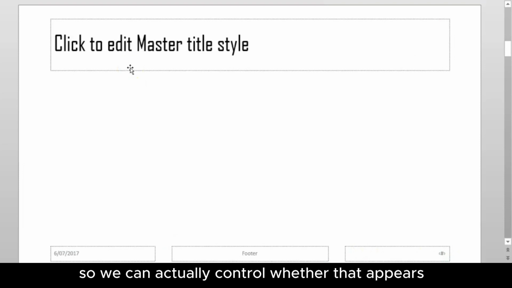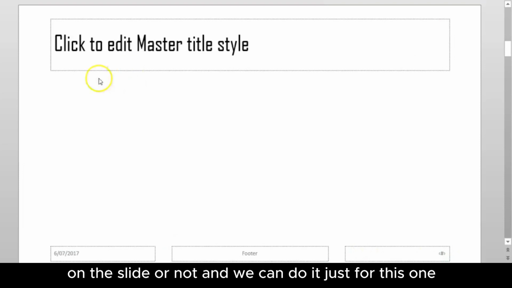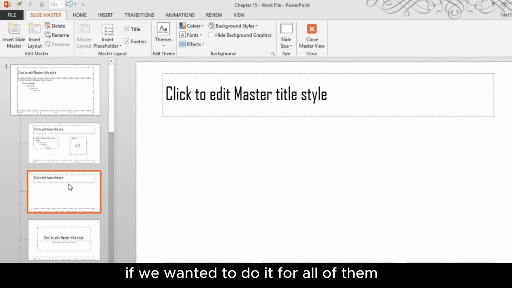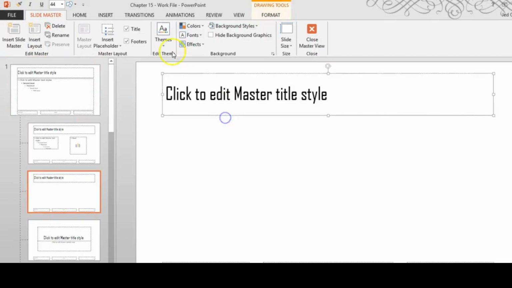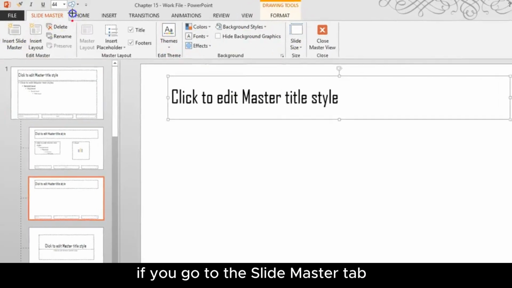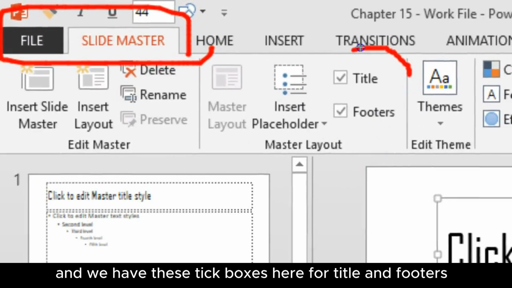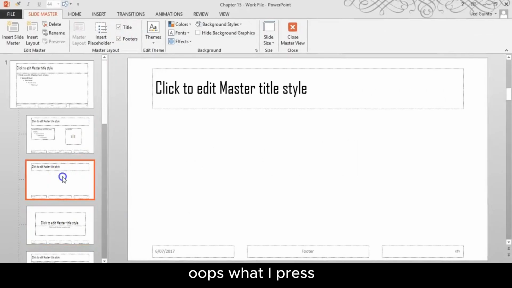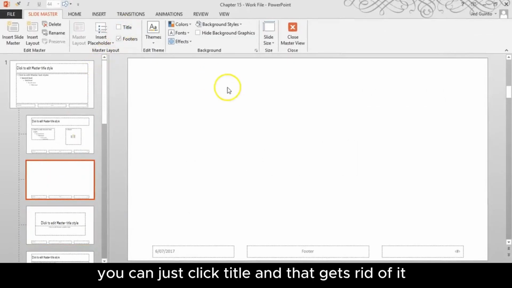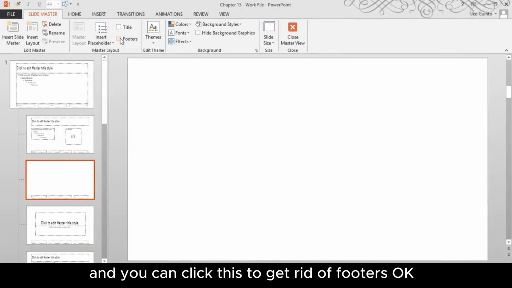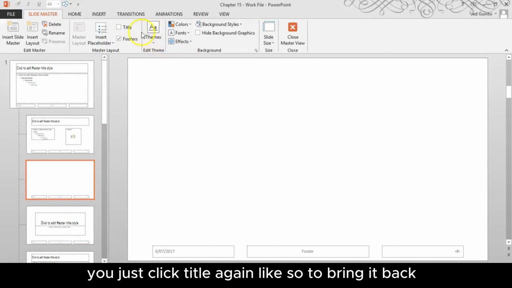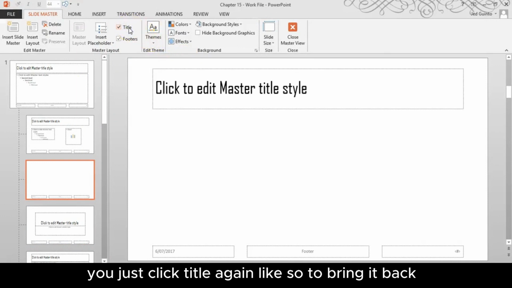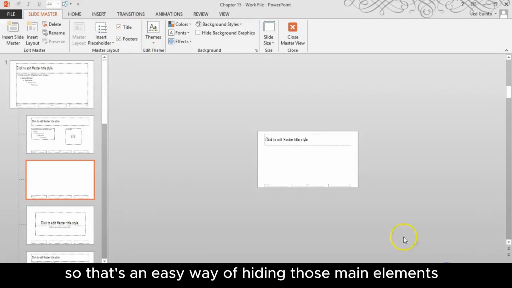So we can actually control whether that appears on the slide or not. And we can do it just for this one. If we wanted to do it for all of them, of course, we'll apply it to the Slide Master. But for now, we're just going to do this. And what we want to do is, if you go to the Slide Master tab, we have these tick boxes here for title and footer. So if you don't want this one to have a title, oops, what did I press, you can just click title, and that gets rid of it. And you can click this to get rid of footers, okay? Alternatively, if you accidentally delete this, that's okay. You just click title again, like so, to bring it back. So that's an easy way of hiding those main elements.